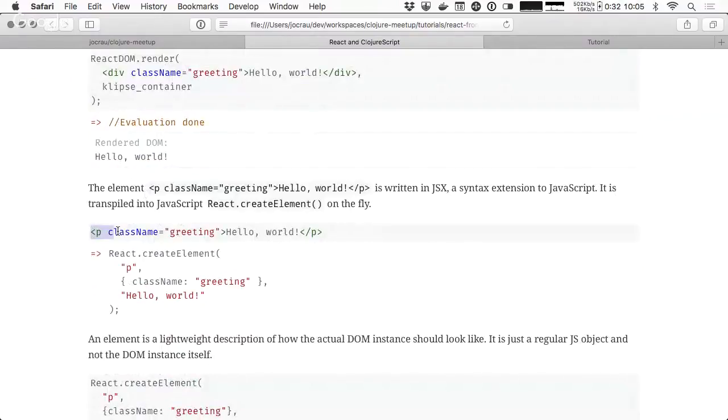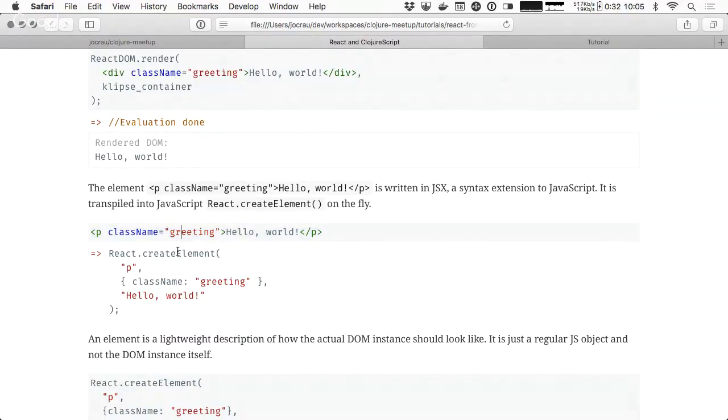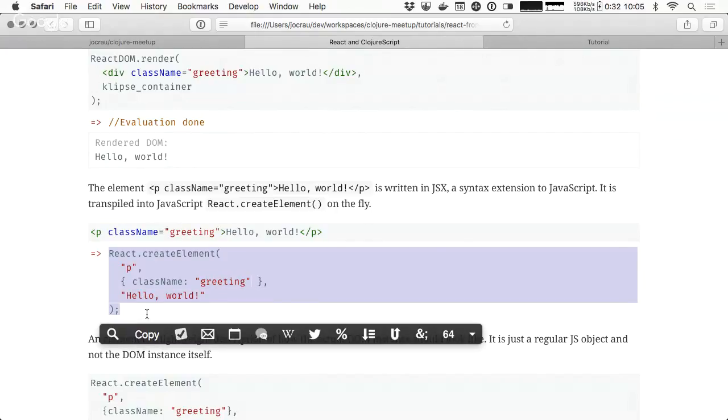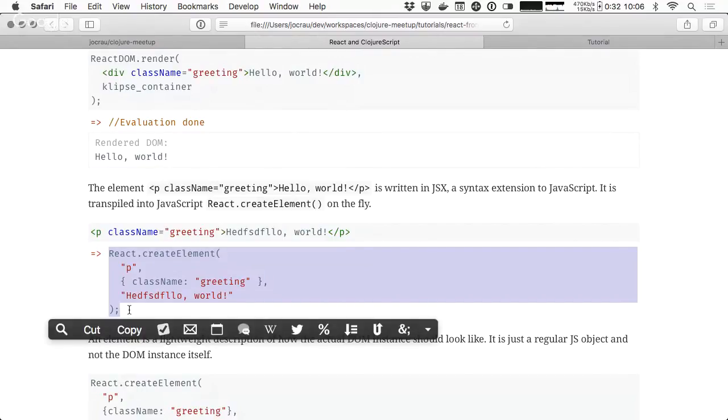This element, as I said, is actually JSX. It's a syntax extension to JavaScript, and it's translated dynamically in the background into a function call to createElement. The first argument to createElement is the element name itself. It's p. Then we have all the attribute-value combinations as a map, and then the children. You can also manipulate that, so you see how that influences the createElement command. This is what it's translated to.